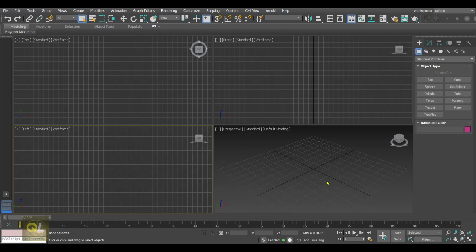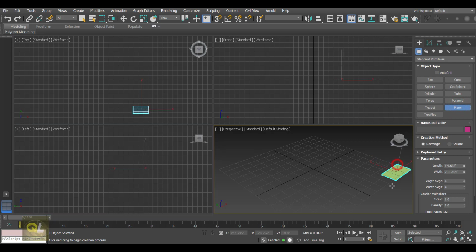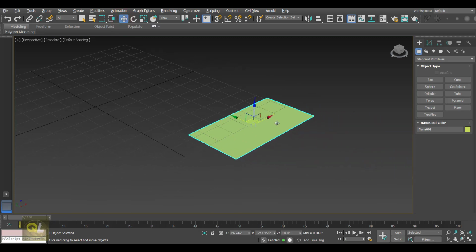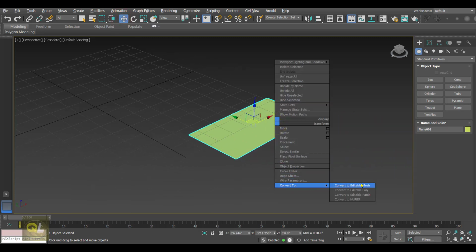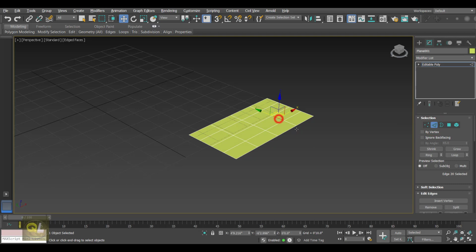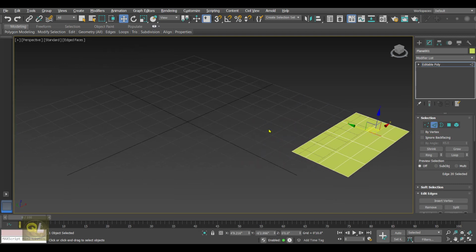So here we are in 3ds Max. Let's begin with a plane. Create a small plane somewhere and convert this plane into an editable poly like this, then select any edge from this plane.